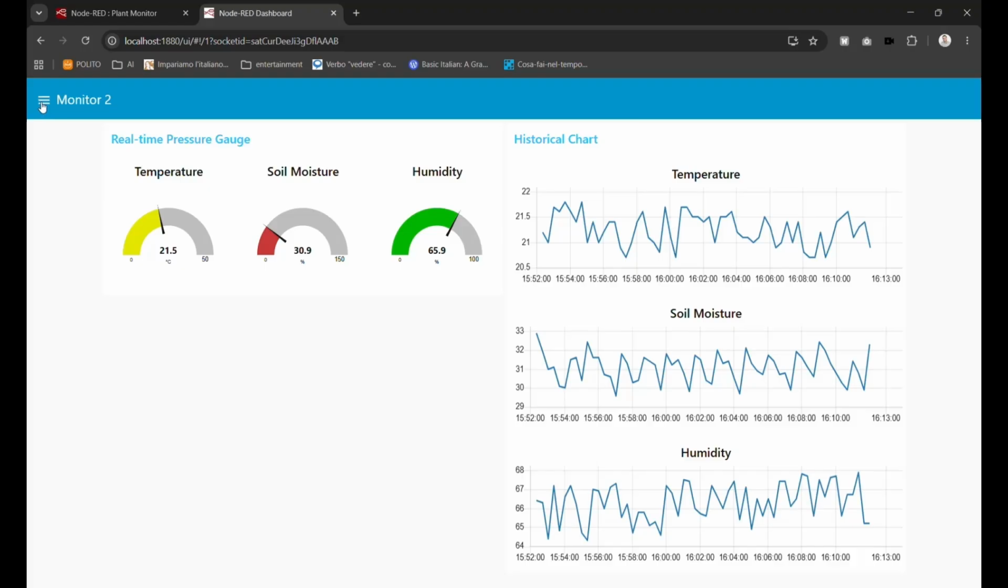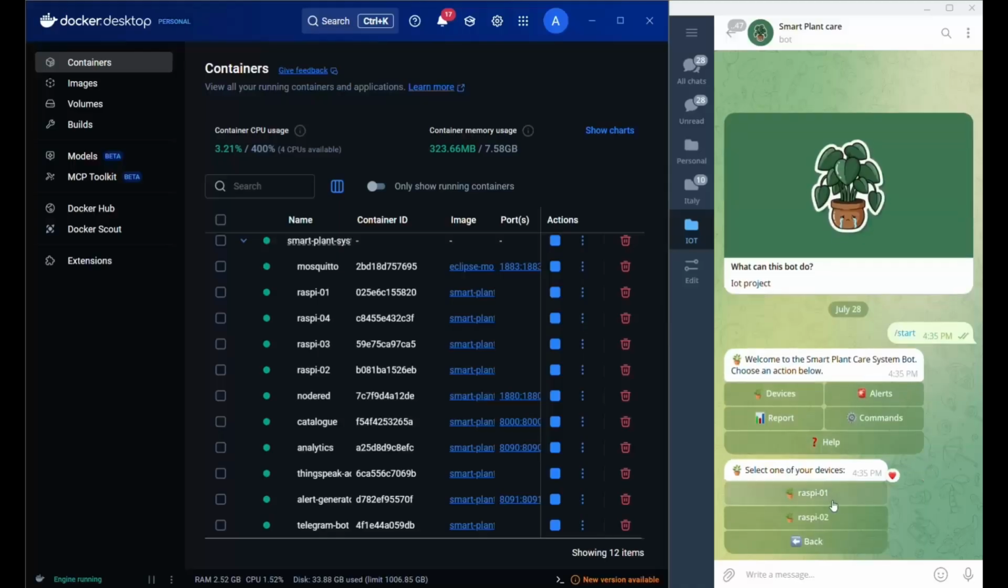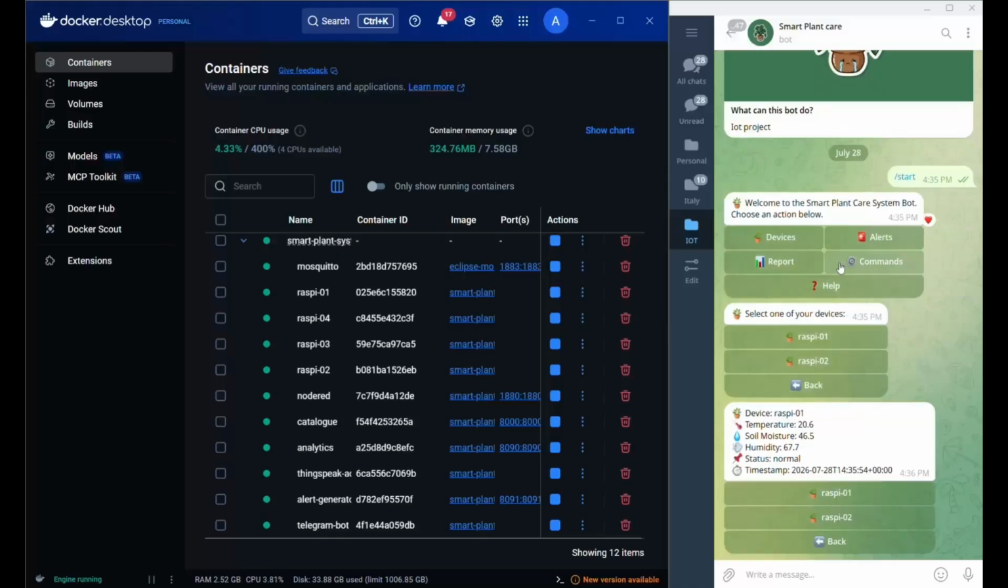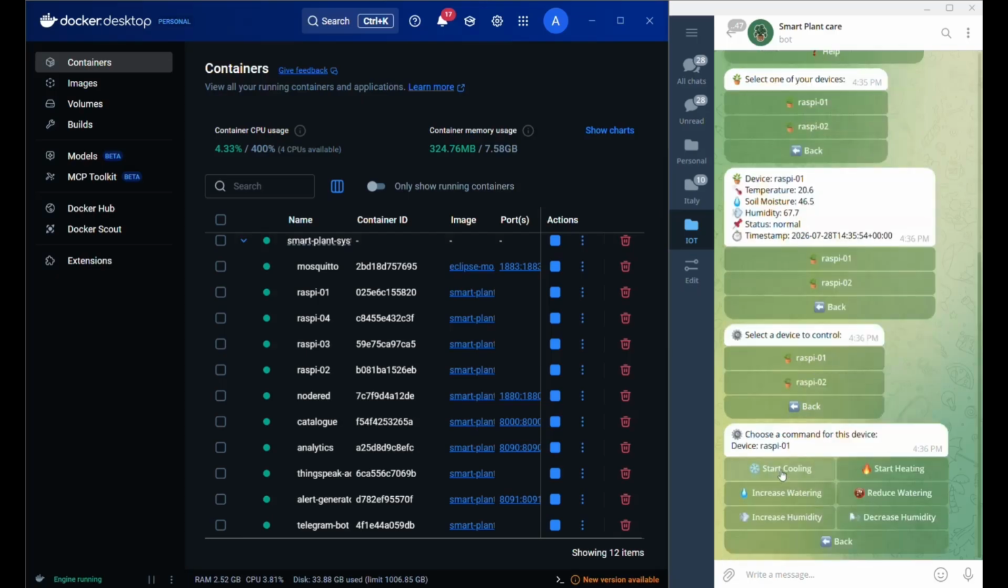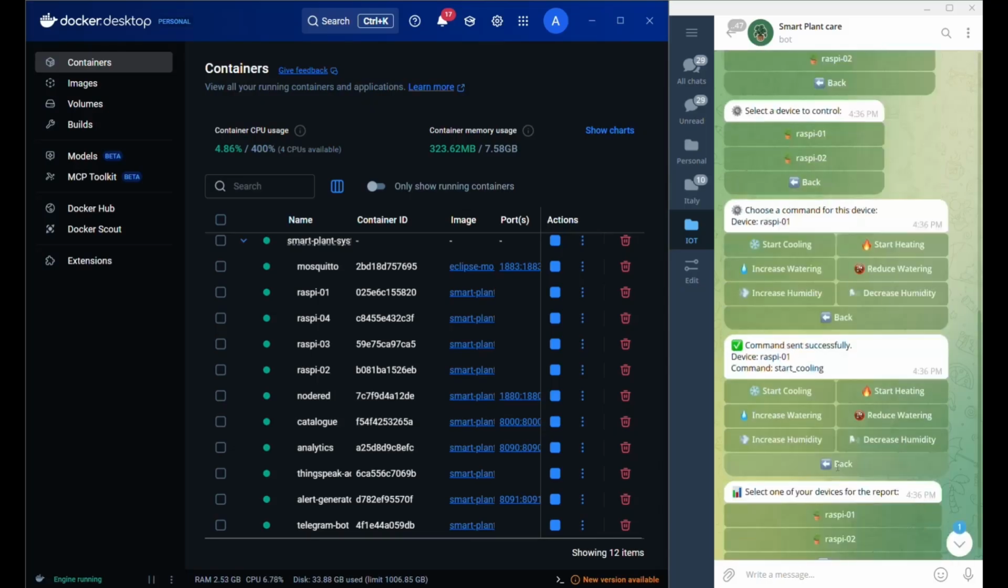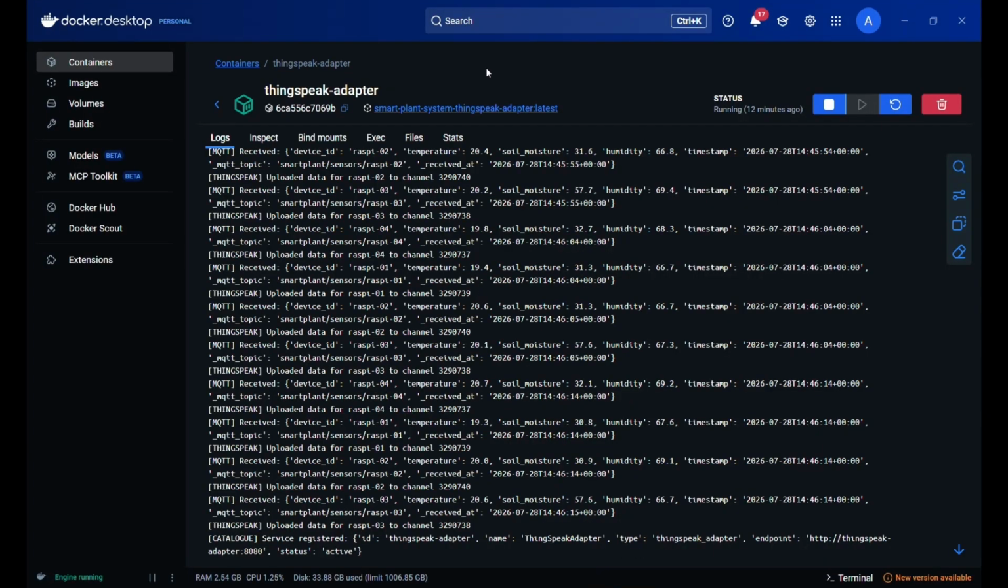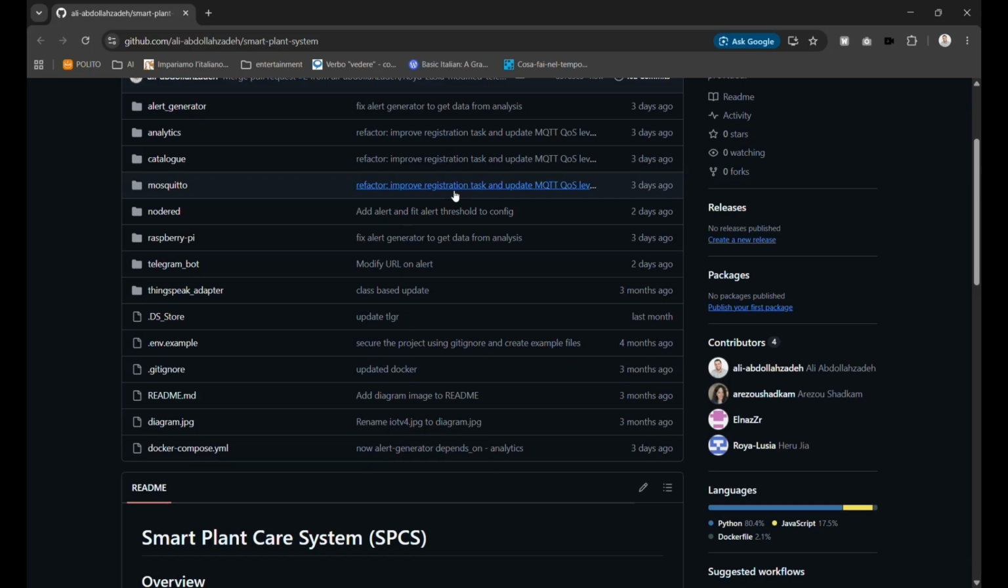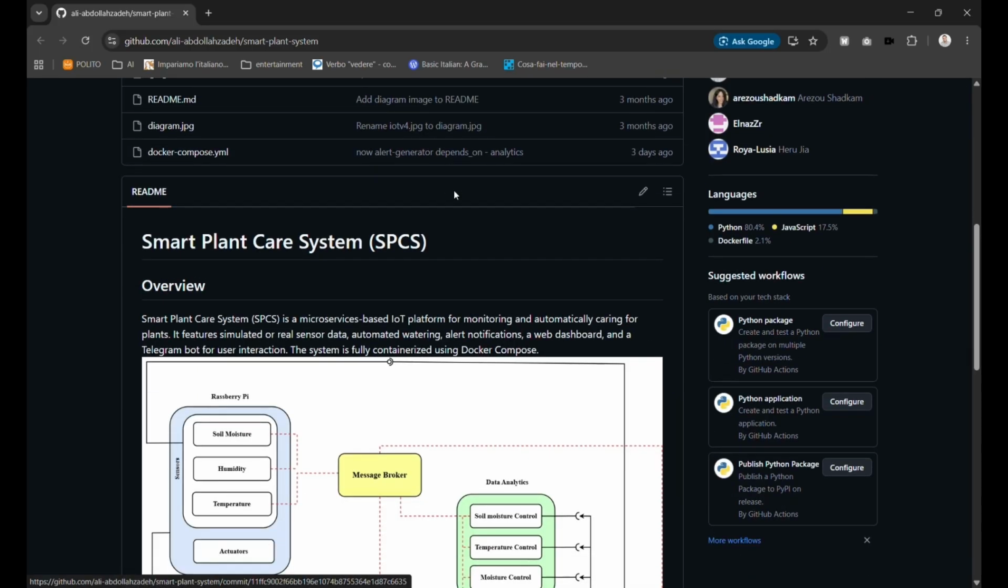Telegram bot is our mobile app interface. It sends instant push alerts, handles commands, and lets users send manual commands, and we also have access to reports for each device. And ThingSpeak Adapter pushes all telemetry to the cloud for long-term storage and visualization. And that's how our complete system runs live. Thanks for watching.